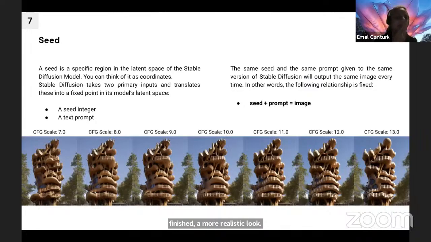Yeah, and the seed. You already know the seed from Midjourney. This is a specific region in the latent space of the Stable Diffusion model. So don't forget that this seed works only for images created in that model. Also in Midjourney, it's like that. Also in Stable Diffusion, it's like that. Or also in, I don't know what other models, maybe LoRA. So you can think of it as coordinates, as I mentioned yesterday.